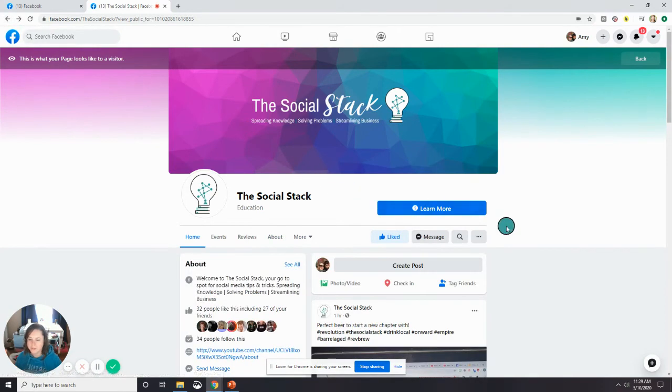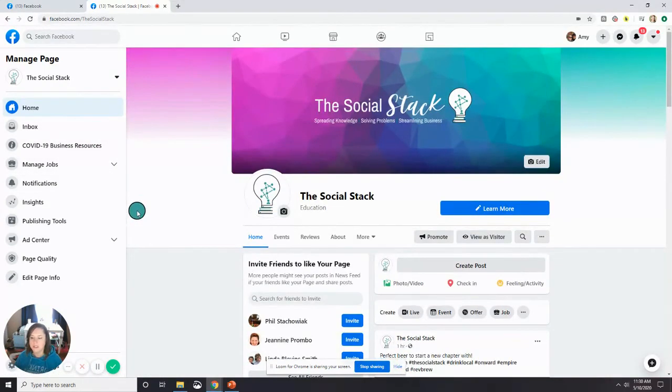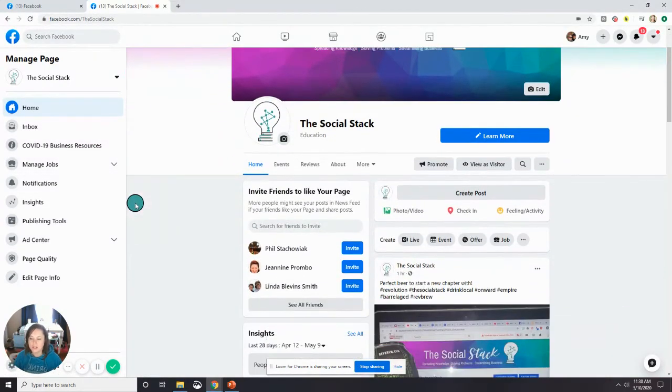Let me go back. Okay. I'm going to go ahead up to the bar at the top here and hit back, and I'm going to go back into my admin view, so I have all my options on my left. The next thing you want to work on doing is adding people to like your page.